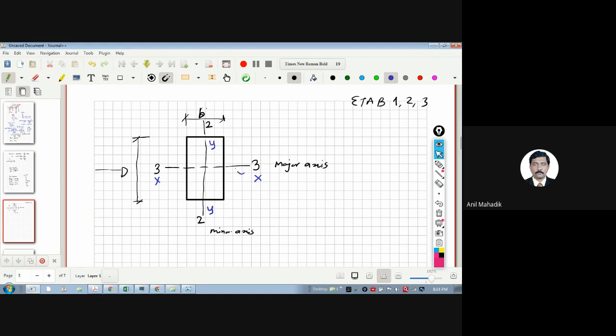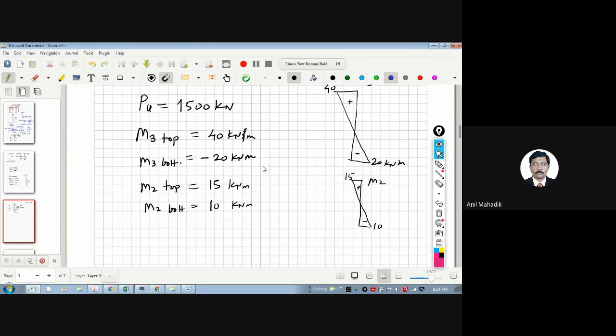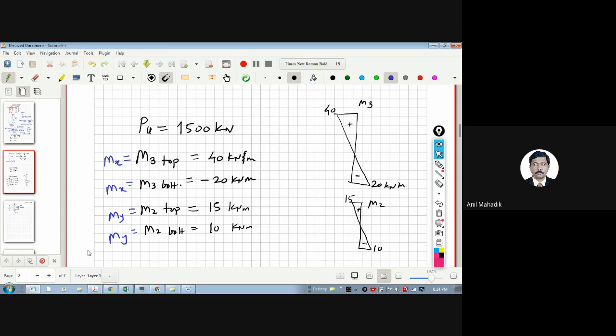So this is your M33, or I can say MXX, and this moment is your M22 or MYY. Now let's go again. It's very easy: 3 is X and 2 is Y. Now you can put the values here looking at this.